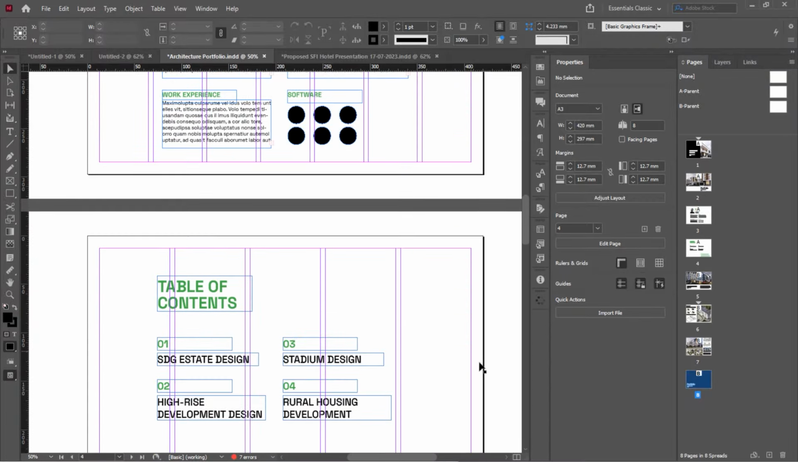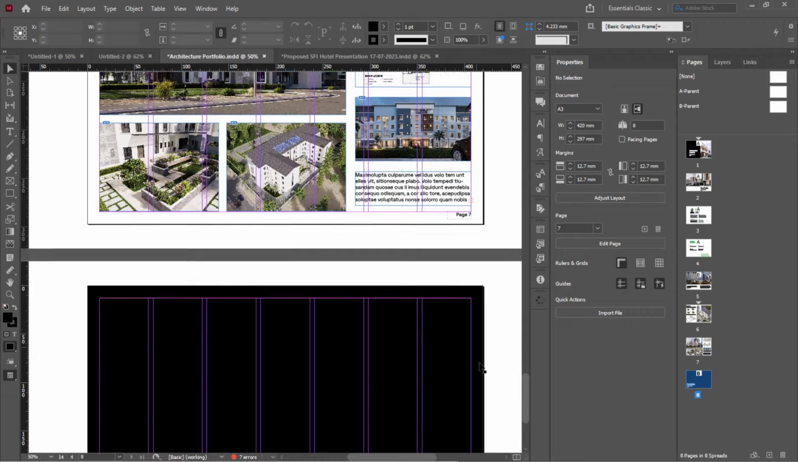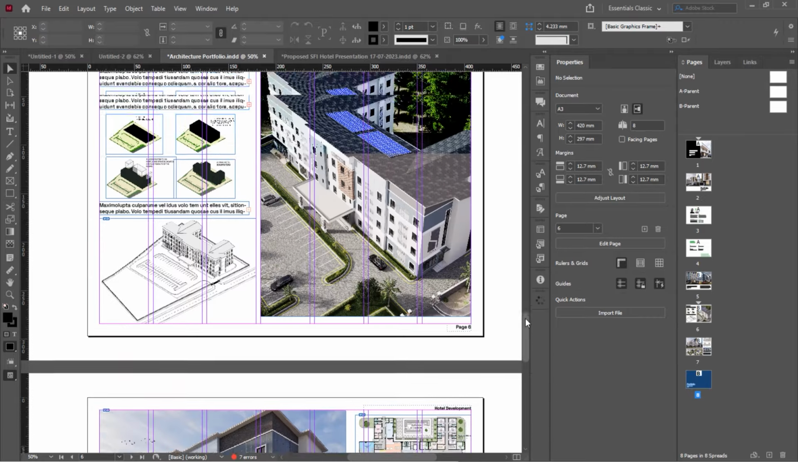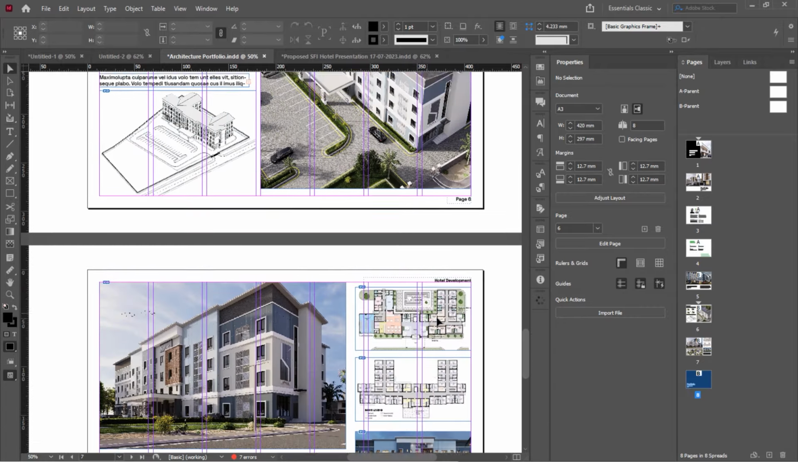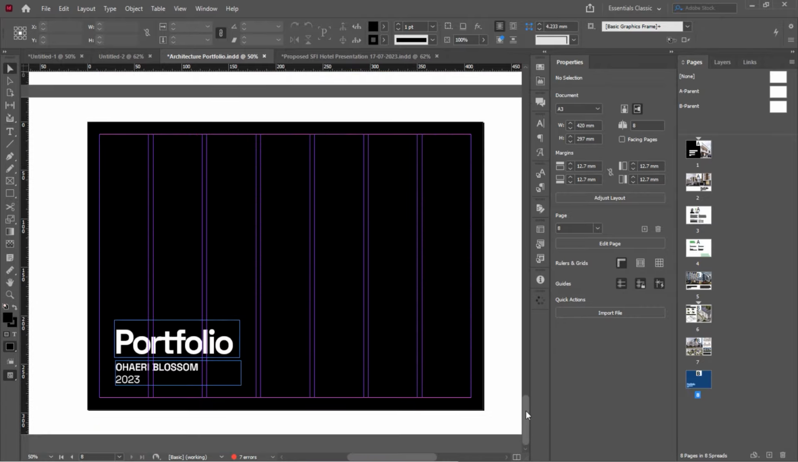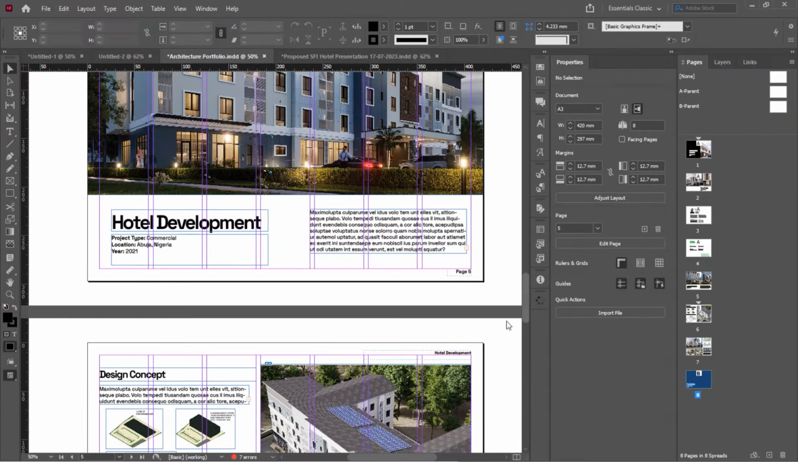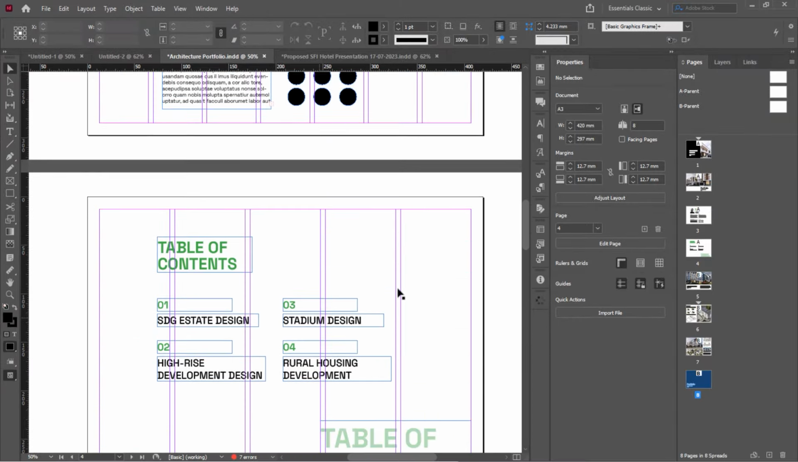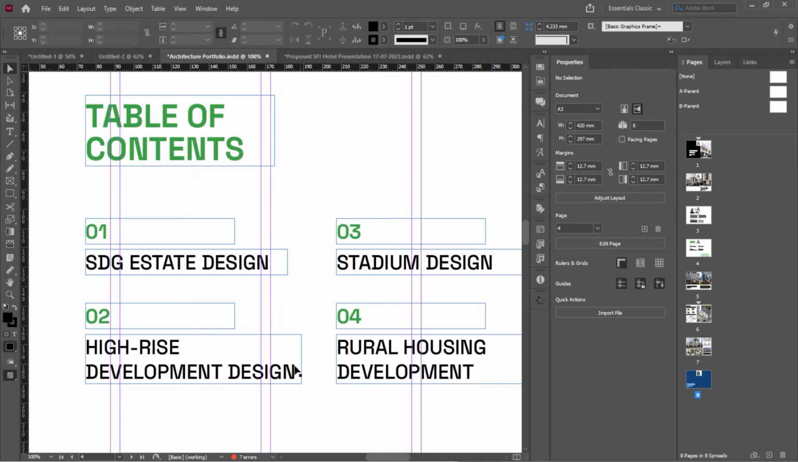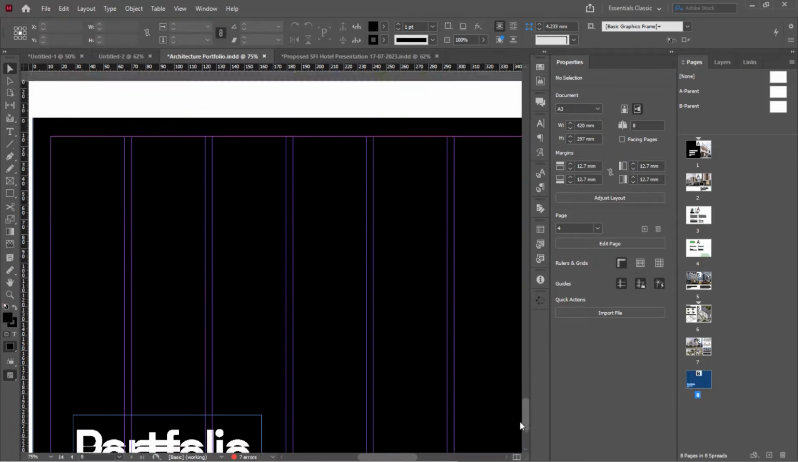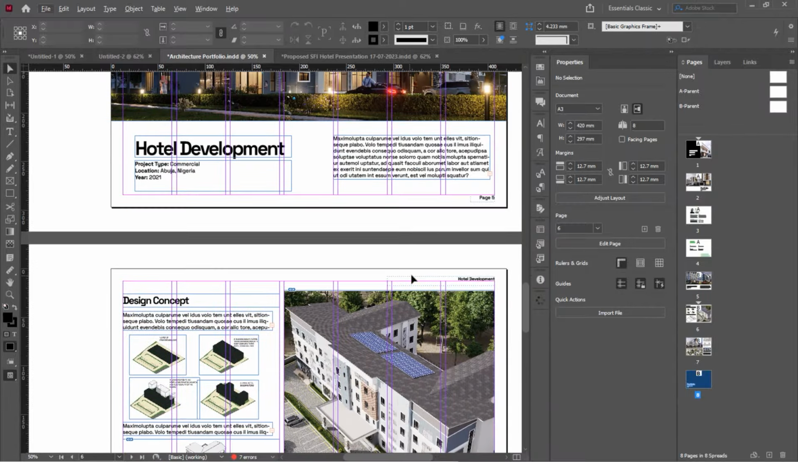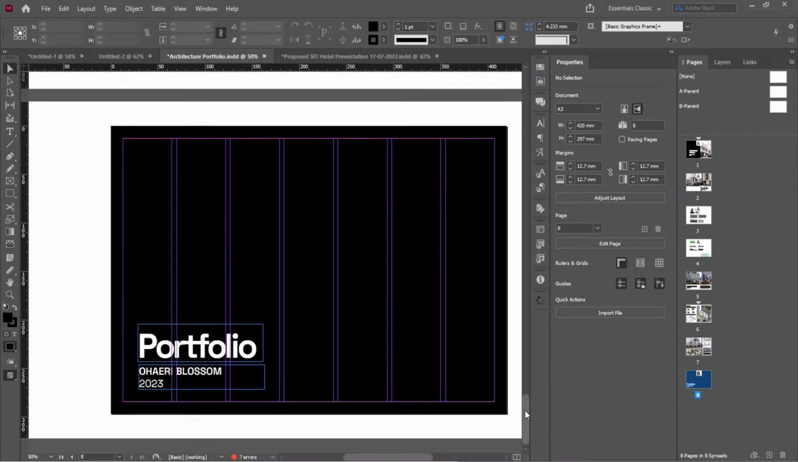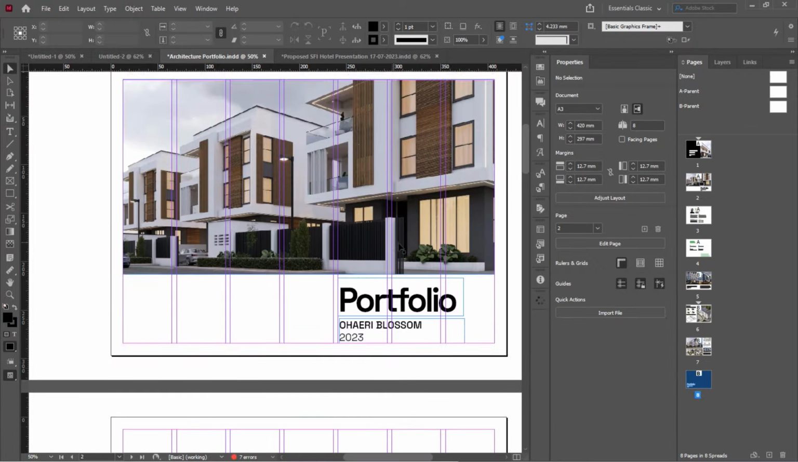Yes, so I'm sure that in this lesson you have been able to learn a lot of things. The tools that we use in InDesign, setting up your layouts with grid, sketching your layouts, the design principles used to achieve good, aesthetically pleasing portfolios. So I'm just scrolling up and down for you to see how it all comes together.